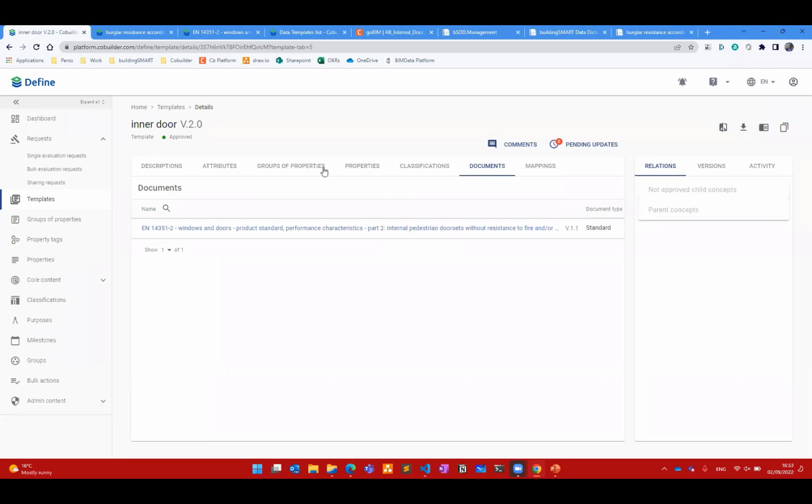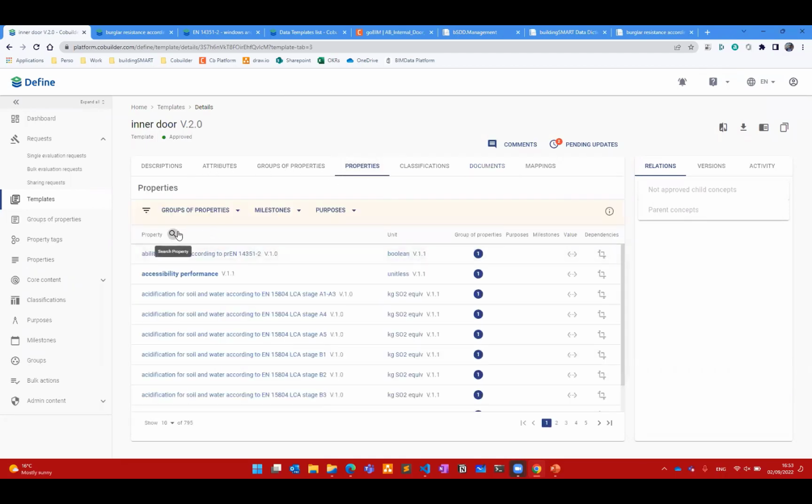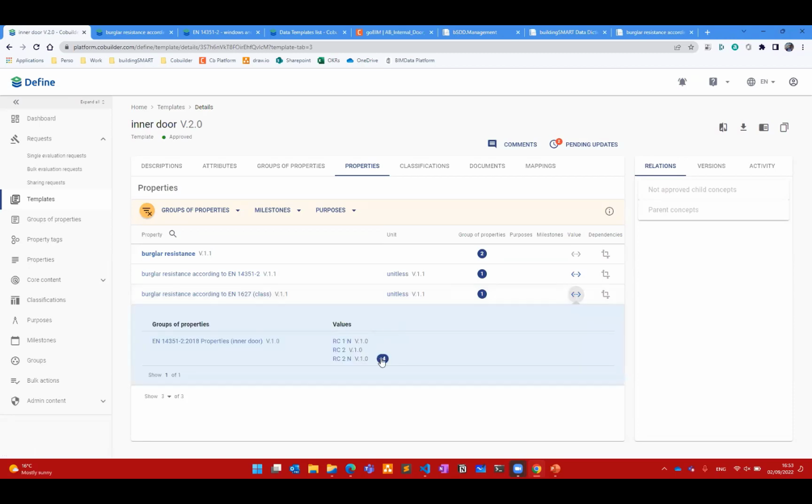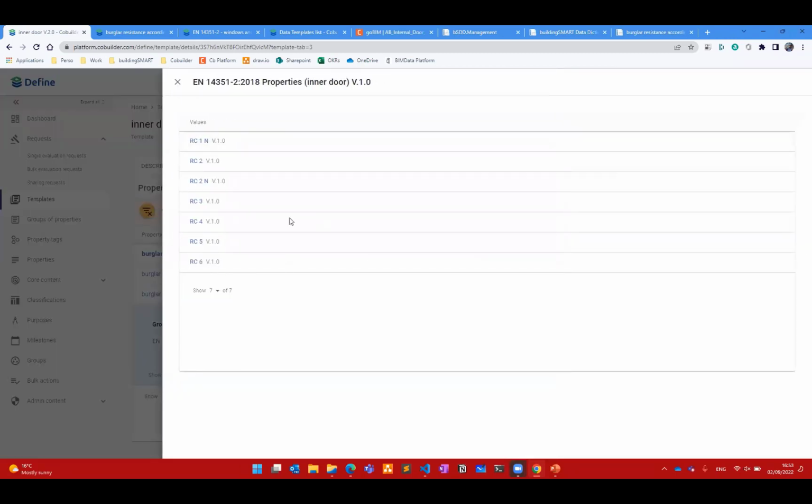So you've got your reference document, and of course you've got the list of properties corresponding to it. In my example, we will just work with one of those properties, which will be burglar resistant, or burglar resistant according to the EN standard. What is interesting is that this burglar resistance has a list of enumerated values attached to it. The European standard is saying that for an InDoor, the burglar resistant class can be RC1N, RC2, RC2N, and so on.